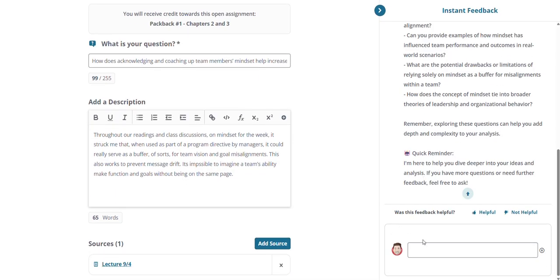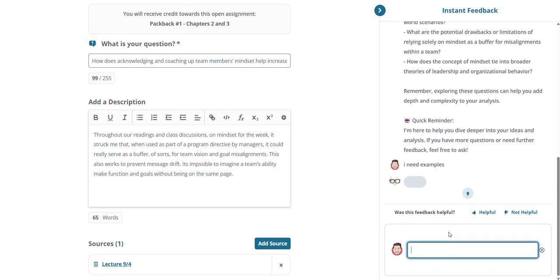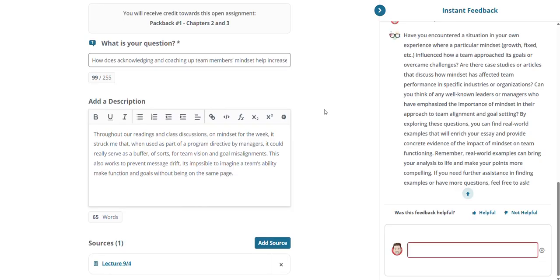So let's say all of that's great, but I need examples. Well, our chatbot will not give you examples. It will give you an idea to reflect. Well, have you had your own experiences with this? Are there case studies from elsewhere that discuss how mindset has affected team performance? Remembering that real-world examples can bring your analysis to life. Again, these are all the types of things that a writing coach would do for you.